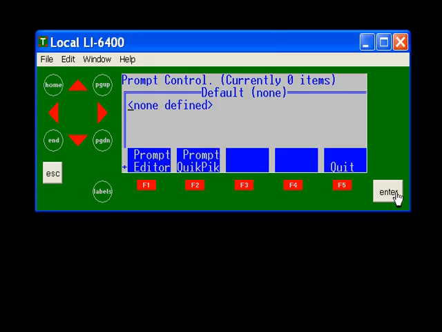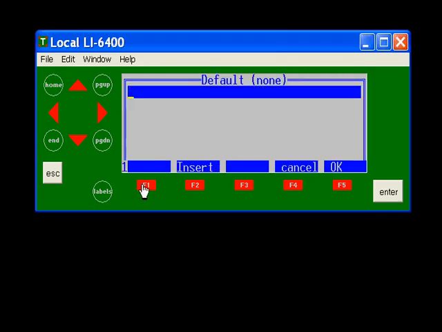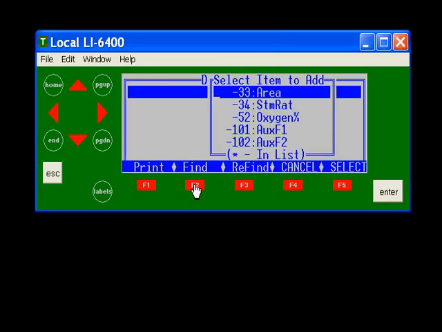So let's just make up an example prompt called plant number. Once you're in the screen, if you have not defined prompts before, you should come up with the default prompt list, and it should say that there are none defined. To edit it, we need to go into the prompt editor. Press F1. Once you're in the prompt editor, you can press Insert, and a list will come up of possible prompts that you can add to the list.